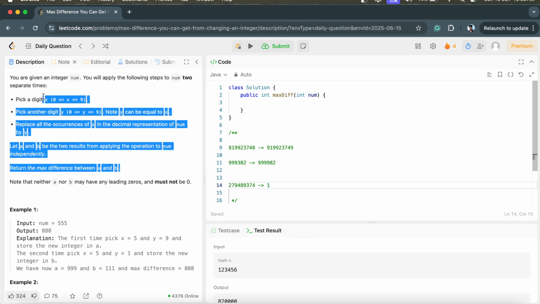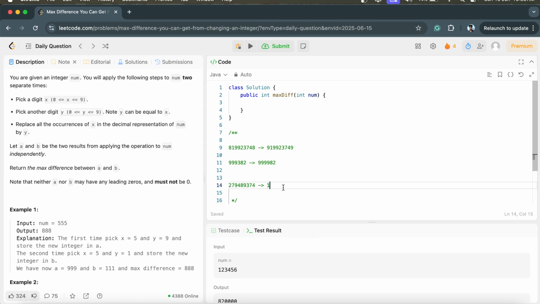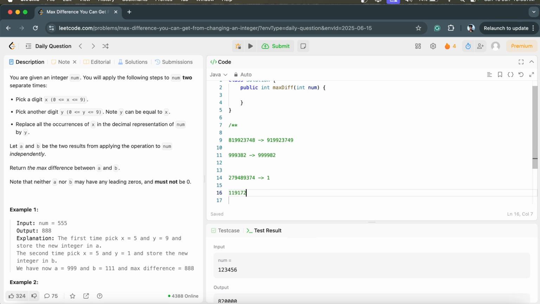following these conditions. But what if the number actually started with 1? In this case, if it starts with 1, we will check for the first non-1 digit, and that value that we saw is what we will replace with 0.